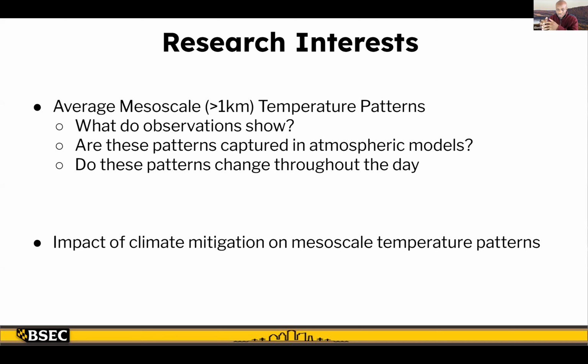If we have a really good understanding of what these temperature patterns look like, it begs us to tease out what it looks like if we implement some large scale mitigation strategies, and how does this affect these temperature patterns?